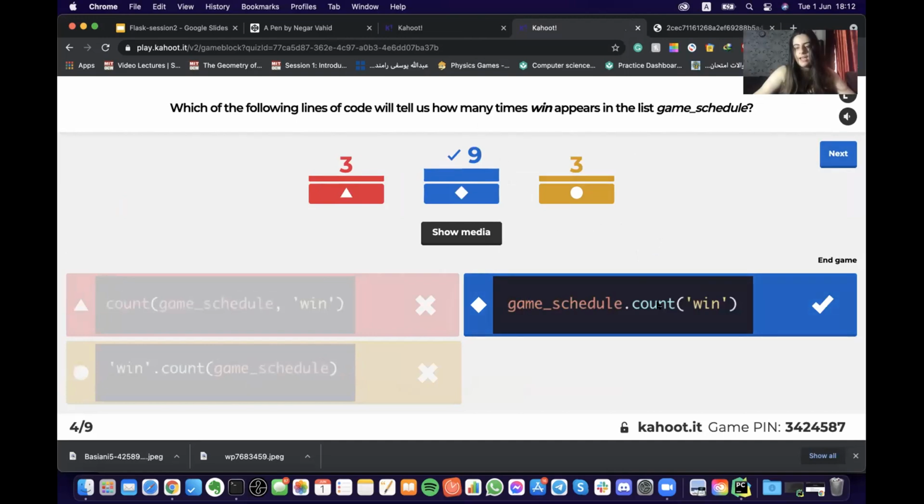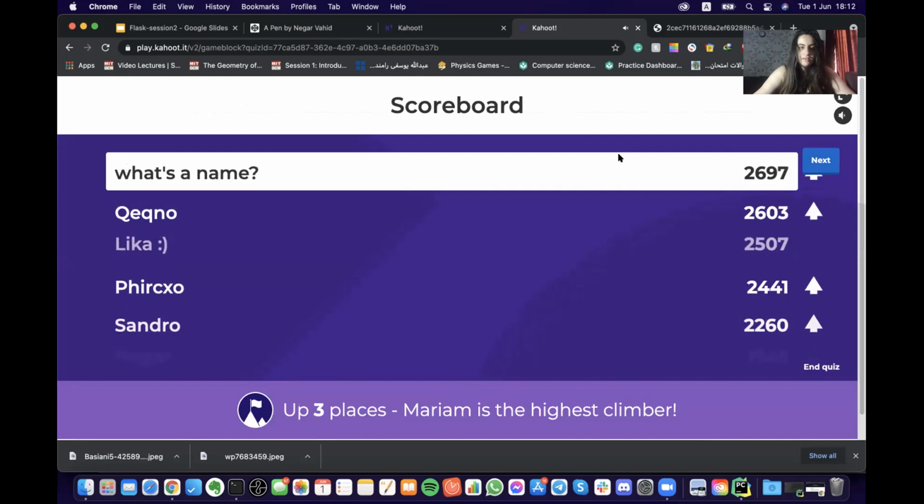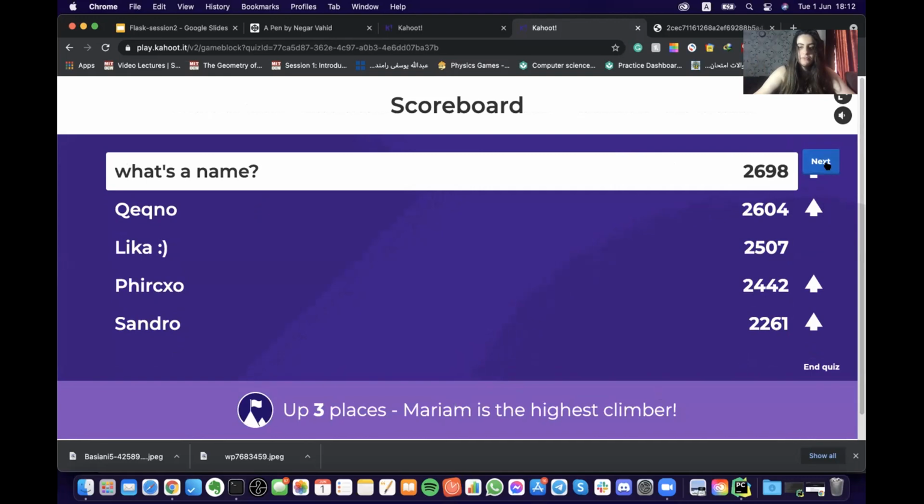Yeah, so as you know, count is a method we use in Python that counts whatever you put inside of here. And because it's a method, you're using it on a list, right? So that's why the list comes first, then the dot, and then the method. Mariam is the highest climber.